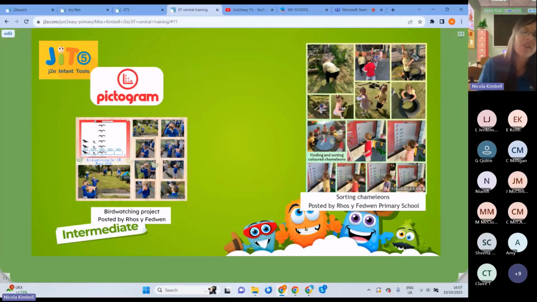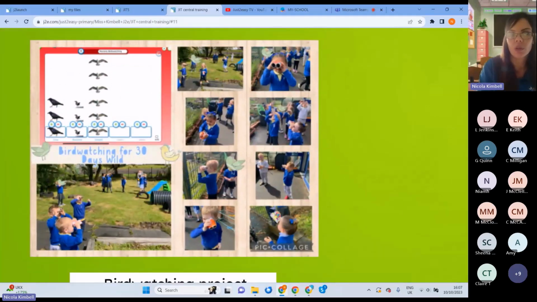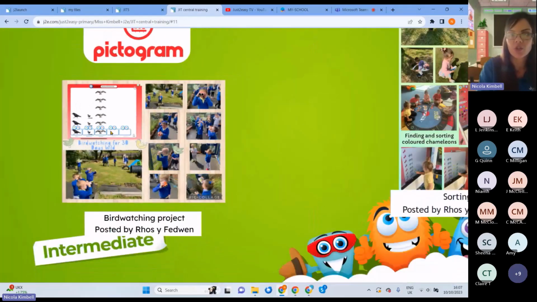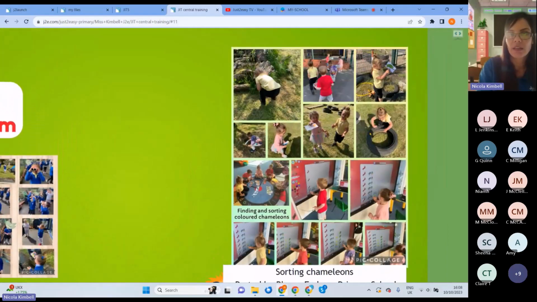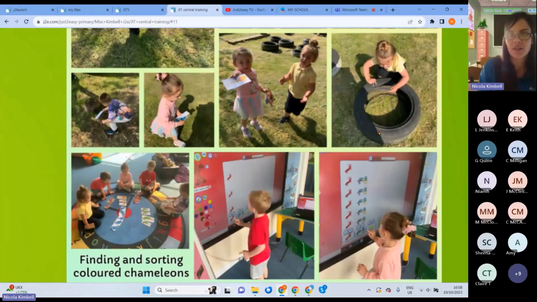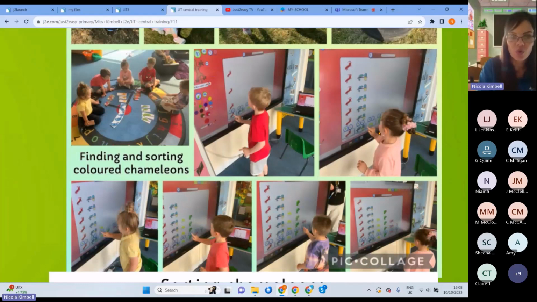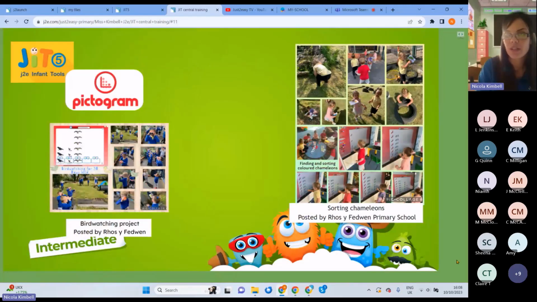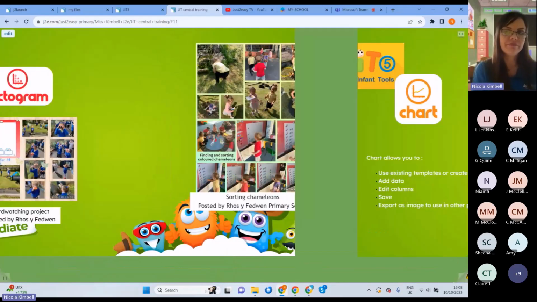So some ideas that I found on Twitter. I'm not even going to try and pronounce that school, but that's a bird watching project. So they all went out. It's quite cute to actually look at them, all out looking for birds, and they used Pictogram to write down which birds they saw. And sorting chameleons. This is nice because I think they have drawn their own chameleons, which is nice. So there you go. Those are two ideas for Pictogram.